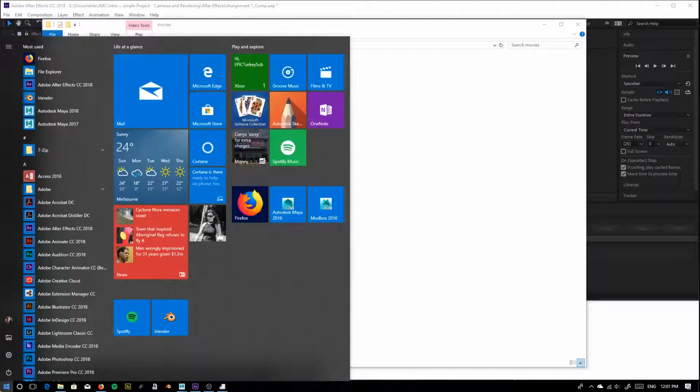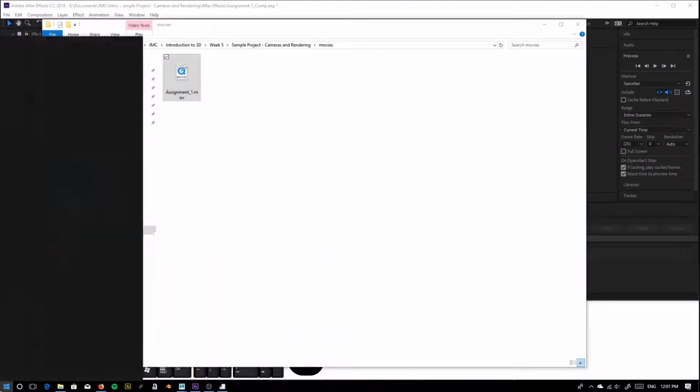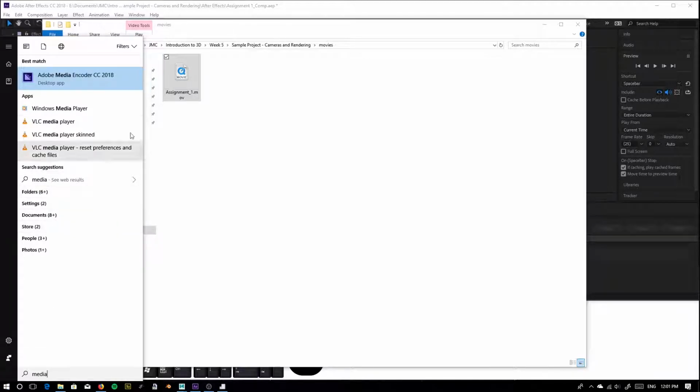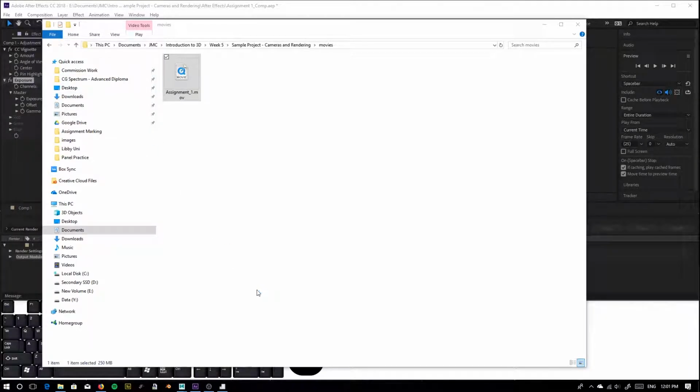So we go to our Windows tab. I'm going to type in Adobe Media Encoder. So this is what we're going to be using to convert our video. We click on that.